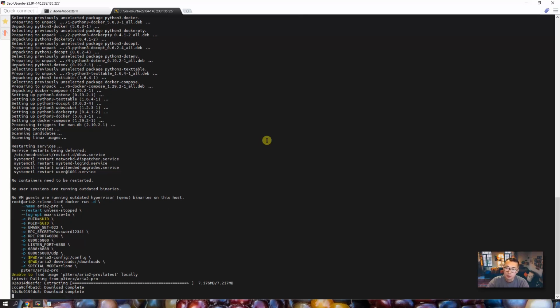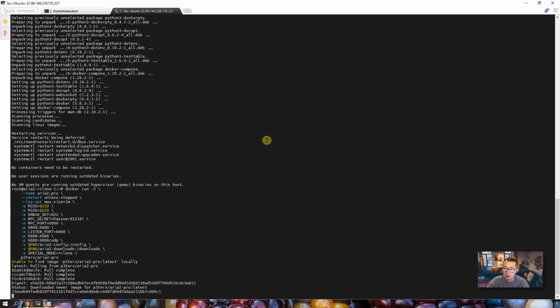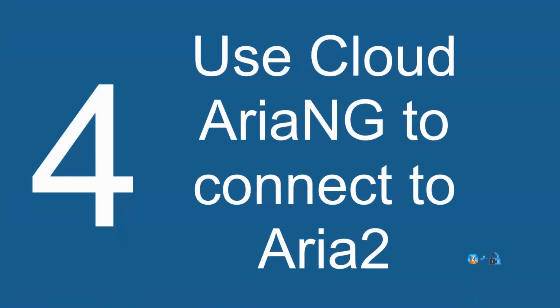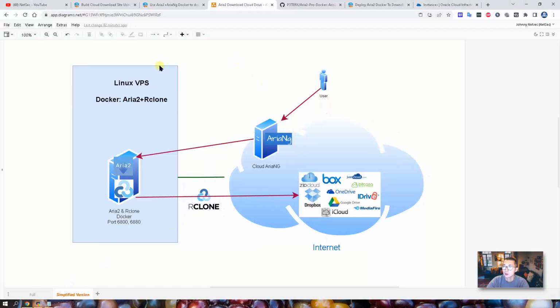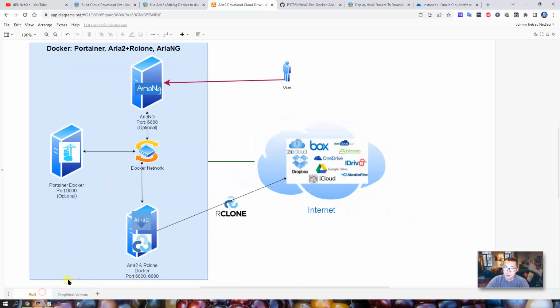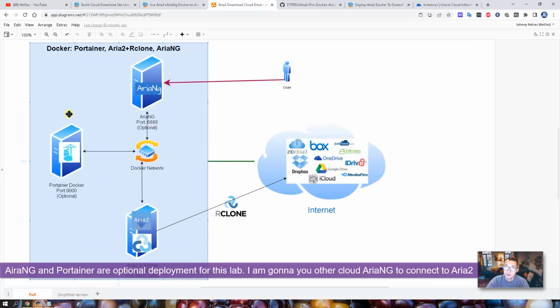So it's gonna download in this small Docker and then launch it. If we look at our topology, we will see there's another component we haven't installed, since I think it's not necessary to install. You can have it installed by yourself. As I put the diagram here, you can have AriaNG, also container to manage your Dockers, or installed in your VPS as well, but it's not necessary.